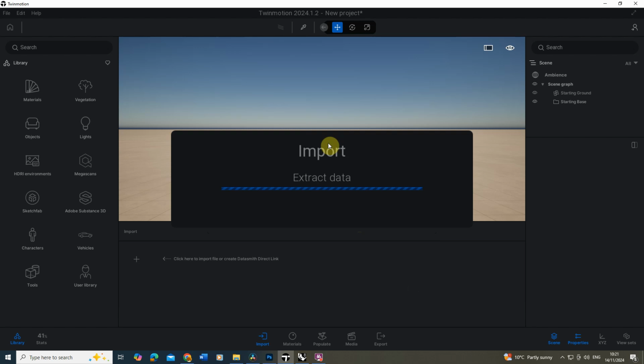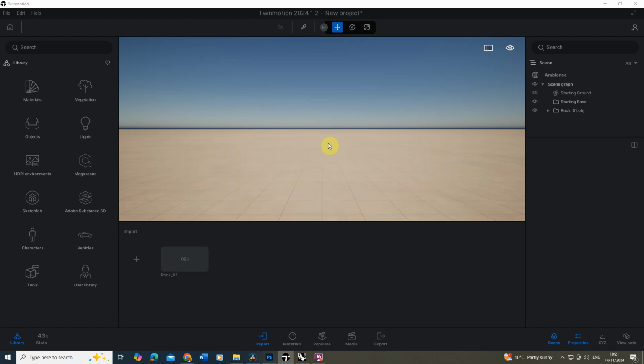Now this will load the data into our scene. What might happen is, depending on where you got the object from, whether it was a photo scan or you modelled it, the scale might be slightly off and slightly different to what's set up in Twinmotion. As you can see here, I've brought my object in, but I can't see it at all. It seems to be invisible or not visible in the scene.